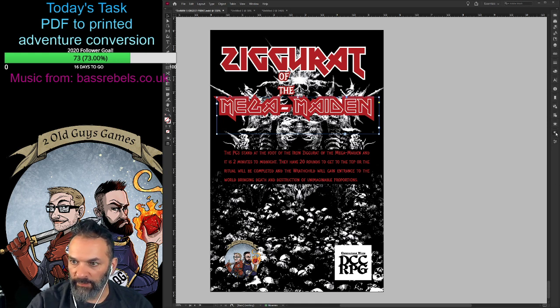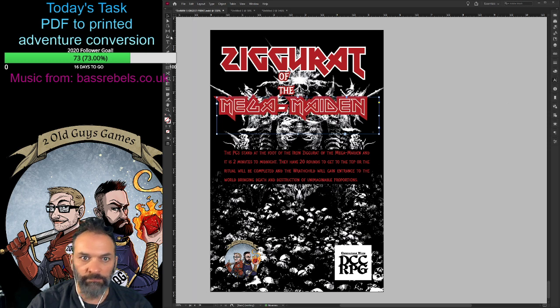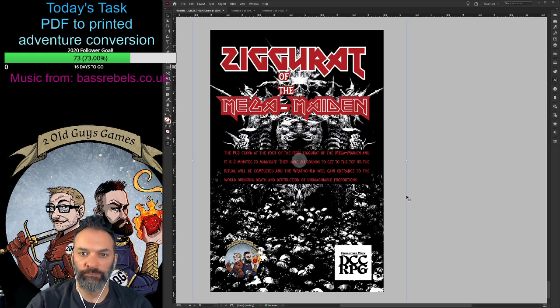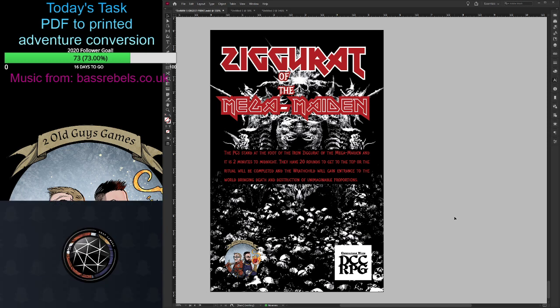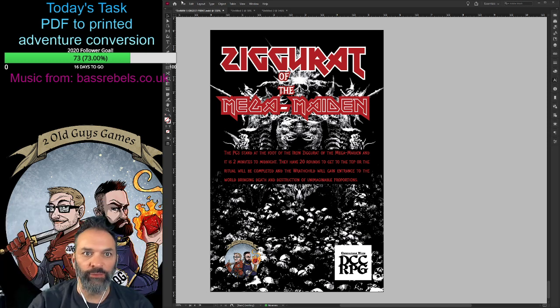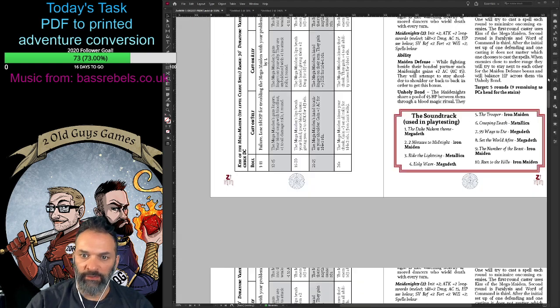I think that text might be a little too large for the back cover. Yeah, there we go. Yeah, now it's centered. Yeah, I'm good with that. I think this is done.